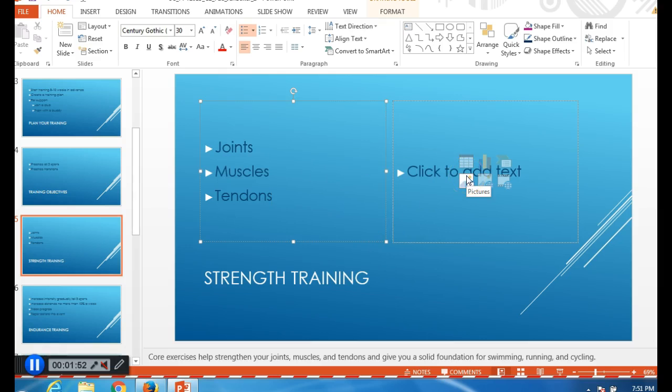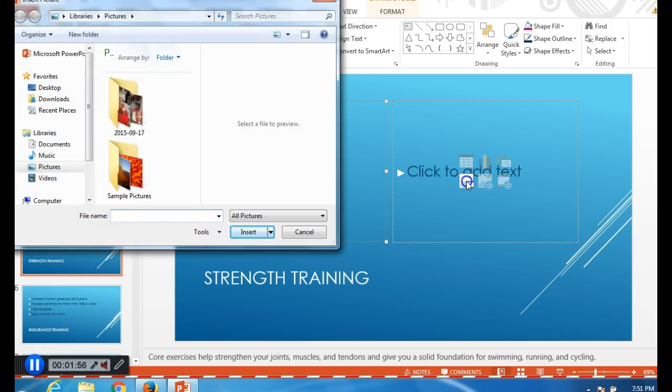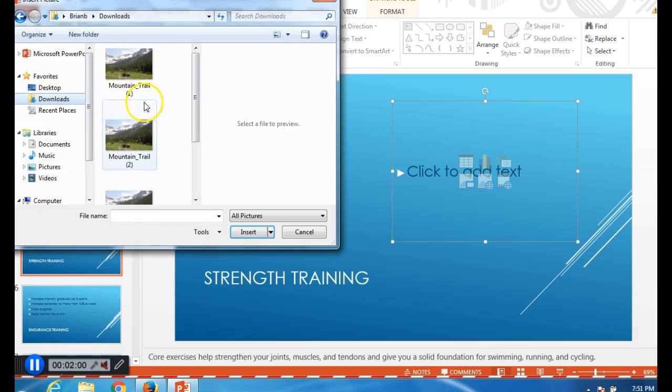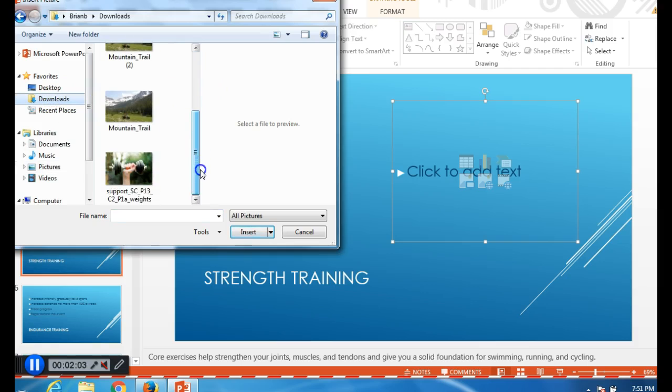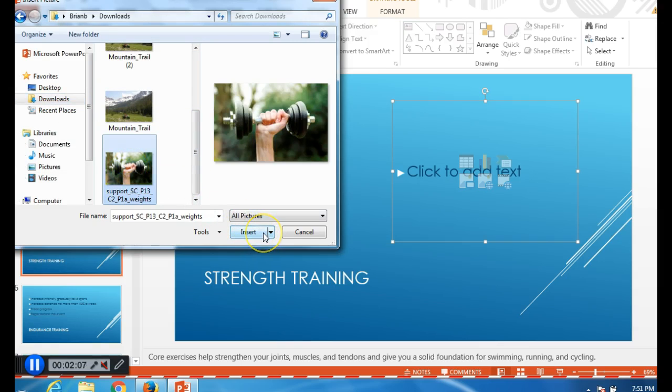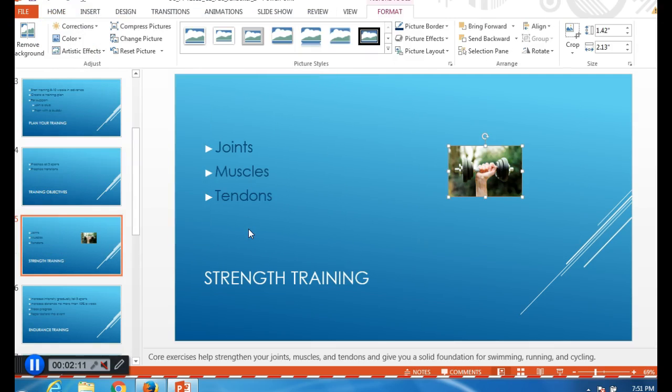When I go to put the picture in, I'm just going to click on this little icon for inserting pictures. I should have it here in my downloads folder, and it was called weights. So there it is, support SC P13 C2 P1A weights. I'm going to go ahead and insert that, and it should take over that placeholder box.